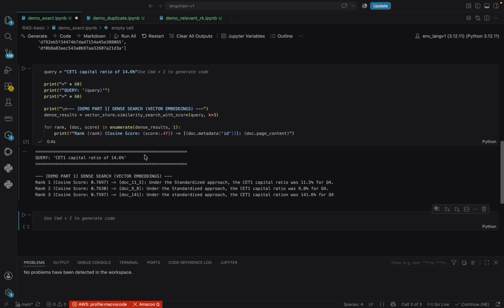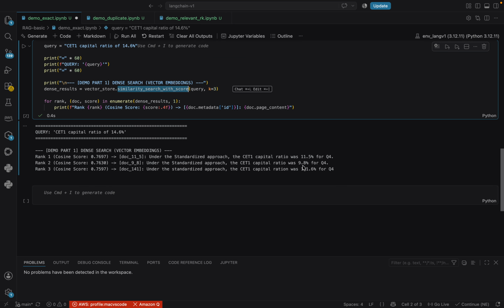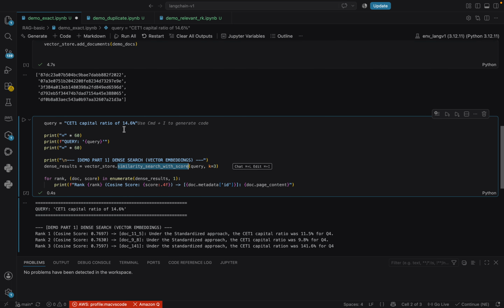If you look at the answers we got from the vector DB, we are actually doing a similarity search here. We discussed this in our last video. Here we are getting something related to 11.5, 9.8, and 141.6. But we asked about 14.6, right?